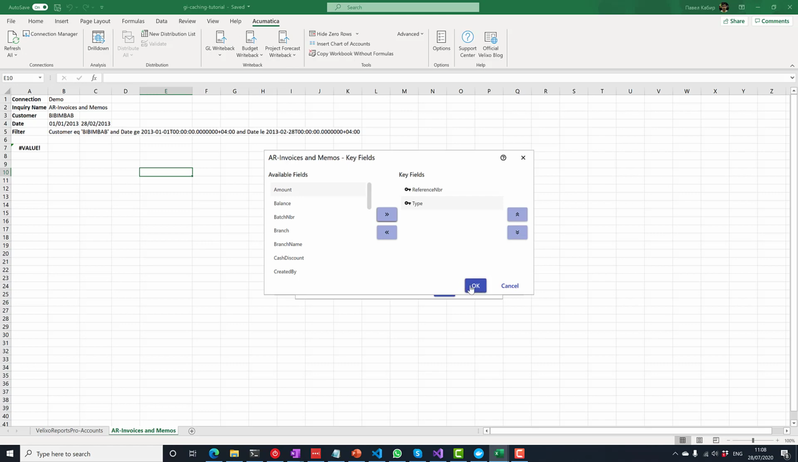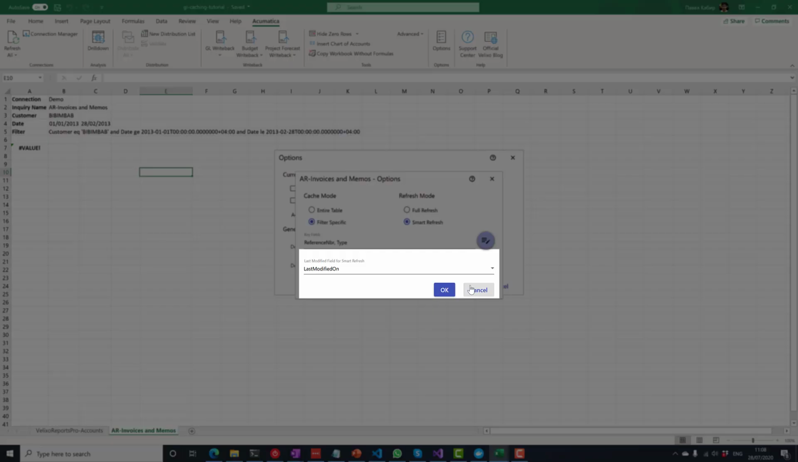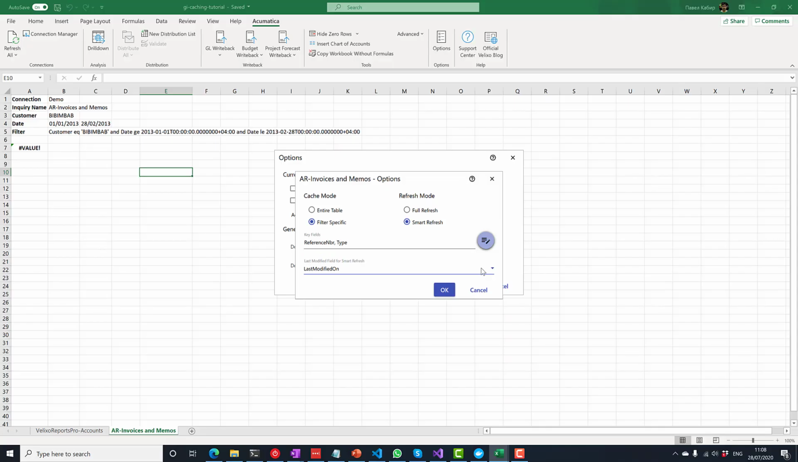In addition to setting up the keys, you'll need to select the last modification field. It needs to be a field that is updated whenever a data row is added or modified. Most Acumatica entities provide either a last modified datetime column or a timestamp that will work fine as a last modification field.